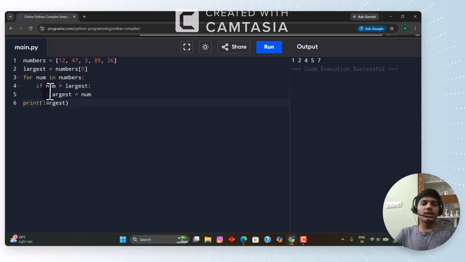num in numbers means every element in the numbers. What is the largest at first? The first element, 12. What is num the first time? 12. So 12 is not greater than 12. It fails. So it doesn't print largest, because it is a loop, so it again goes back to here. What is the num in numbers? 47. 47 is greater than largest. What is largest? numbers[0], which is 12. So 47 is greater than 12. True. So largest equals num, which means largest changes from 12 to 47.